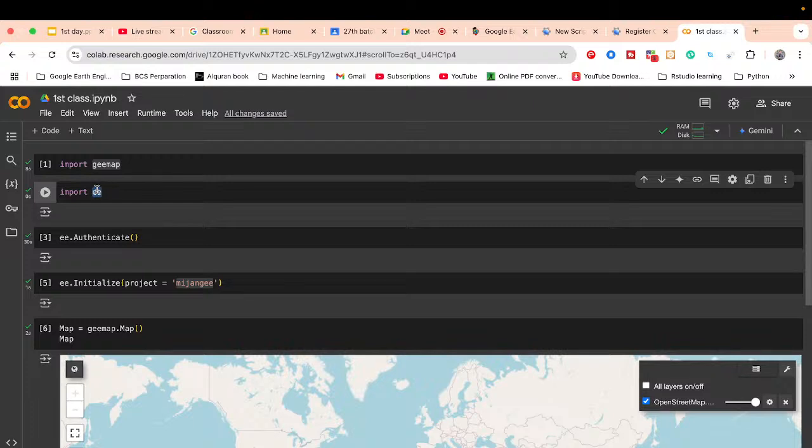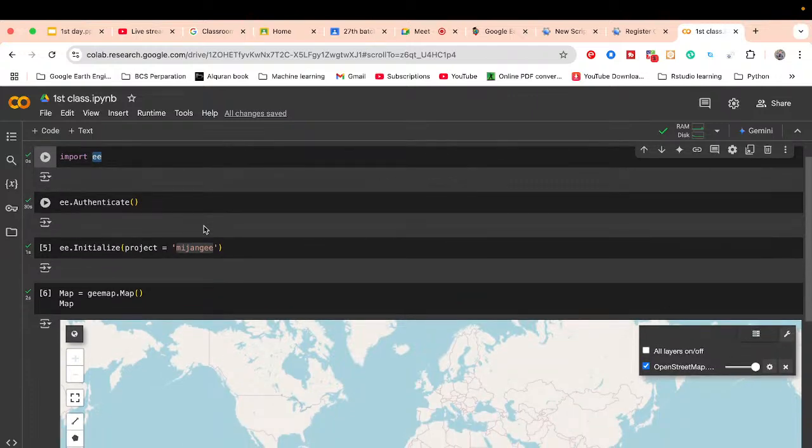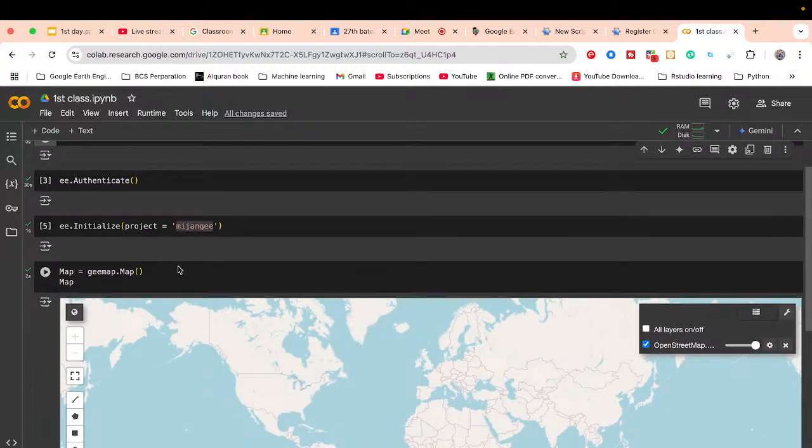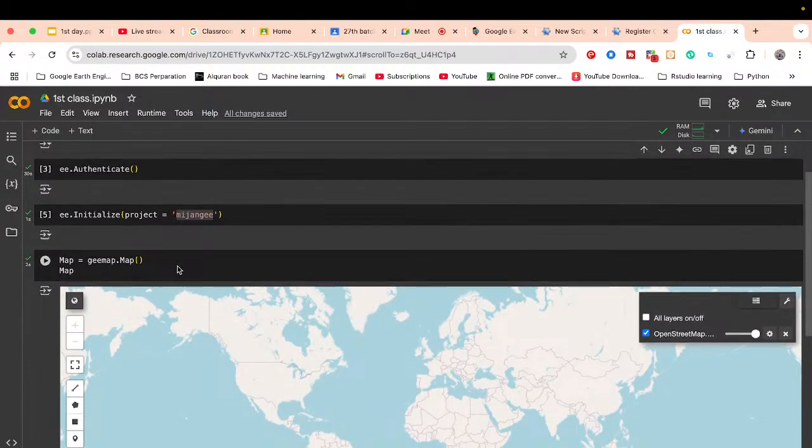No. This is not my question. My question is that if I want to go to Google Colab, then I can add the initialization and project name, so that I can easily go with my project, and so on. Yes, okay. Then go ahead.